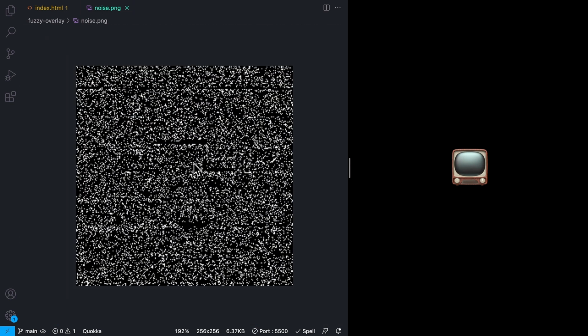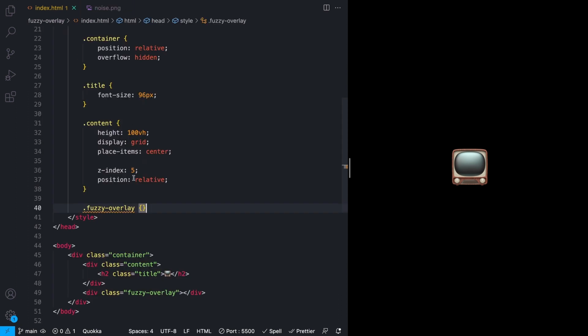So we'll also play around a little bit with the opacity itself to see what looks good. Again, it's going to look different for your example than my example, so just play with that when we get to it. Flipping back over to my index.html file, everything that we're going to want to do is just going to be inside of this fuzzy overlay class.